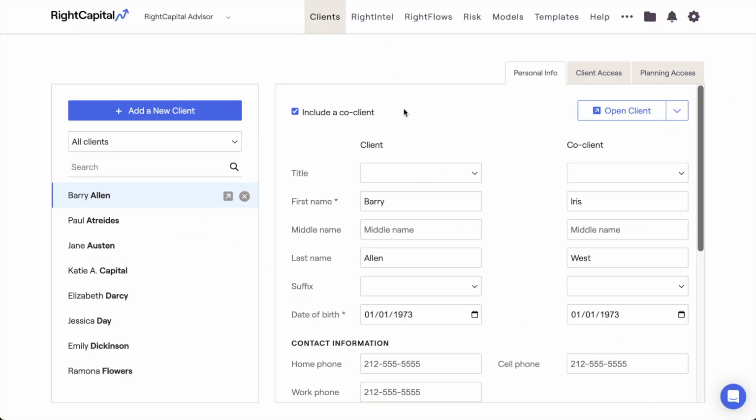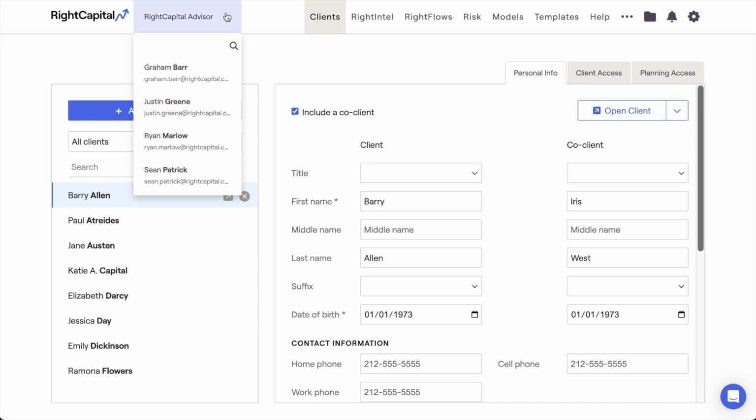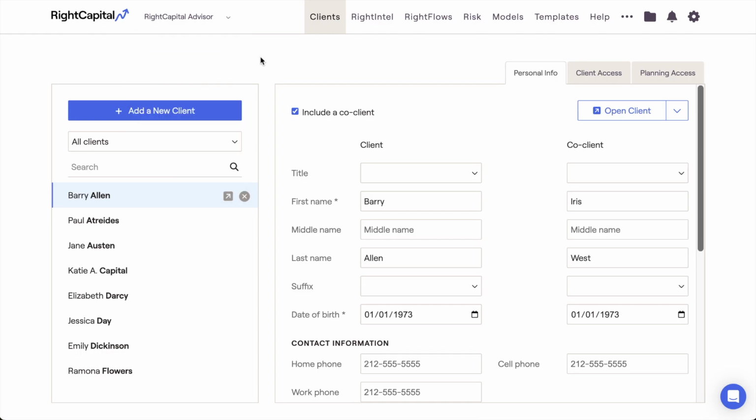If you have team sharing enabled and your RightCapital account is configured to allow you to collaborate with other advisors or members of your team, there may be times when you want to mark a client in your client list private. In these situations, this can be easily done within the Clients tab of your advisor portal.